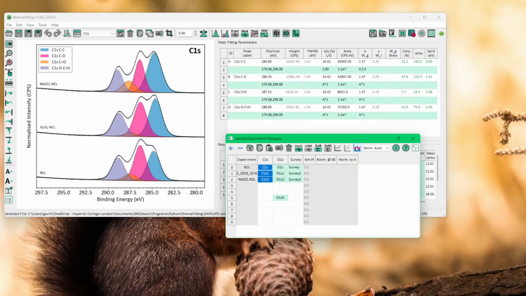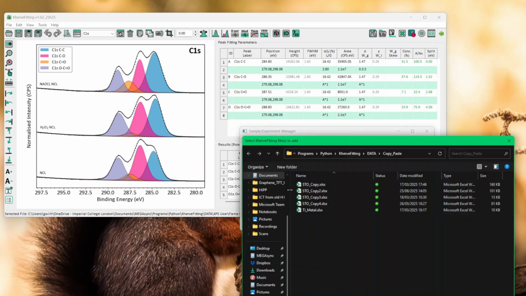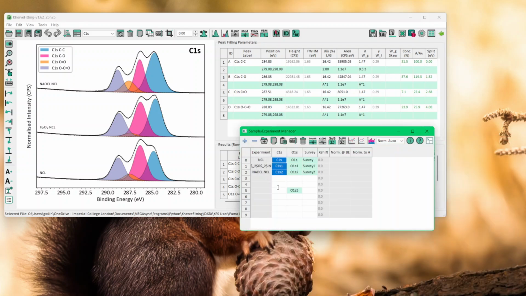Okay, so you can also add samples using these new tools. So if you have a new sample, a new file, you can go and get it and just copy it, and this will appear in the sample manager.